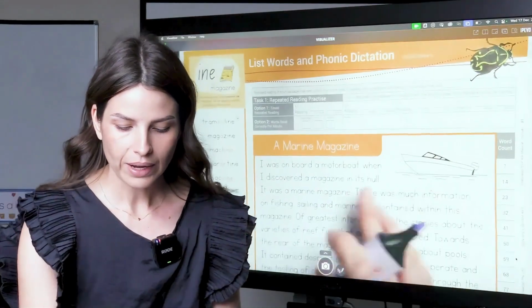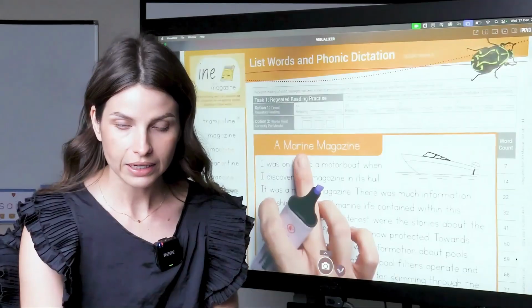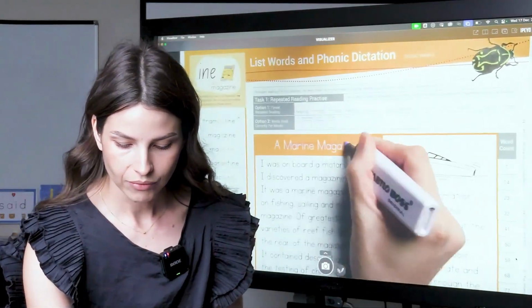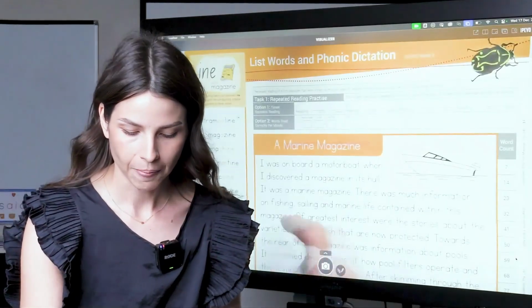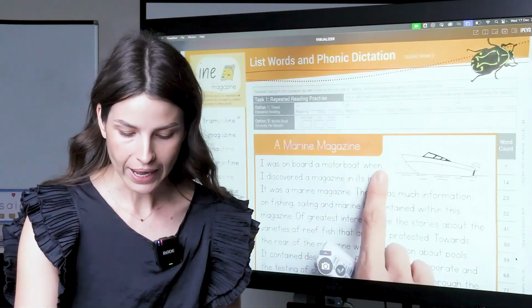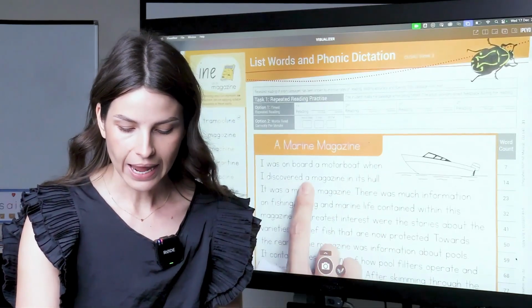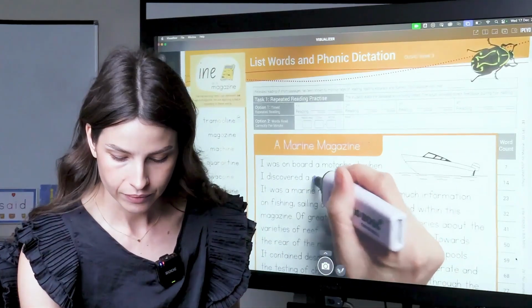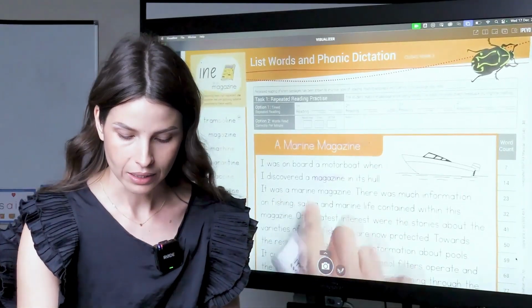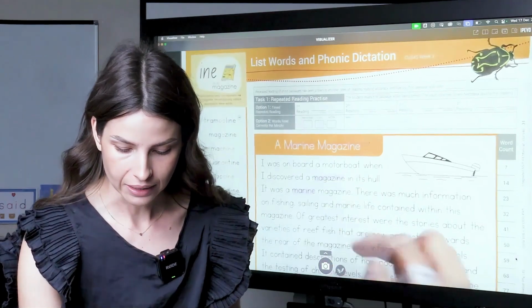Okay, let's do our title. A marine magazine. We've got 2. Let's keep going. I was on board a motorboat when I discovered a magazine in its hull. It was a marine magazine.